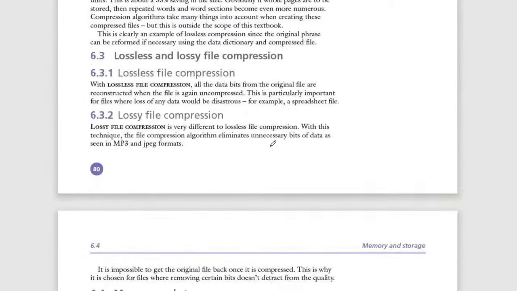But we talked about lossless and lossy compression, and I was actually not aware that it was going to be in the same chapter. But let's have a look at this: the lossless and the lossy file compressions. With lossy file compression, basically the file is compressed from the original file, and then the file is again uncompressed. We look at this in more detail.